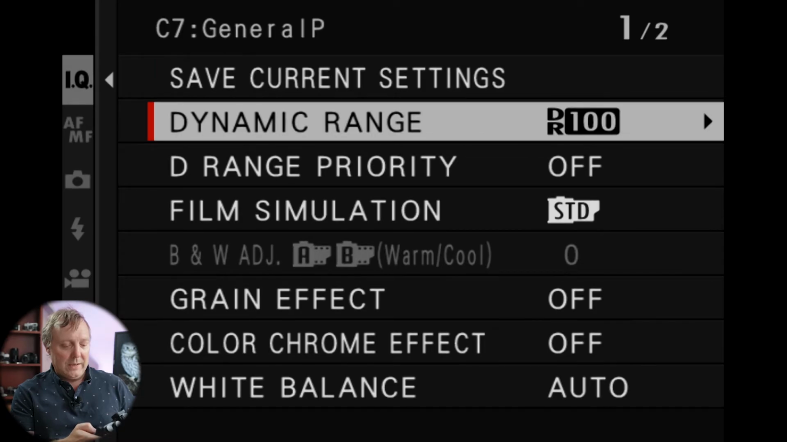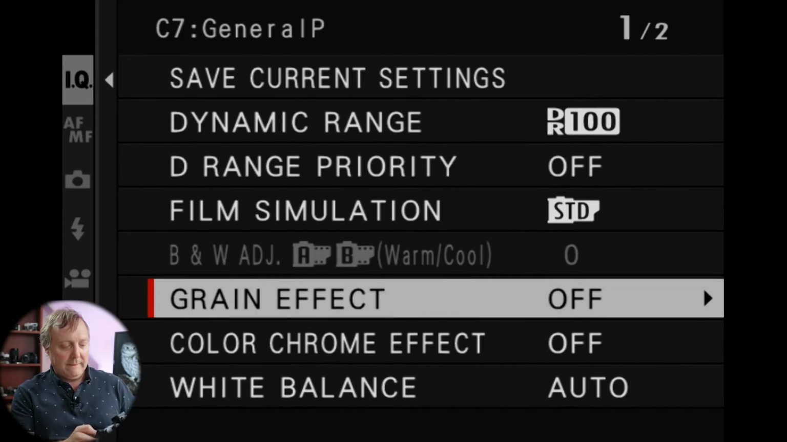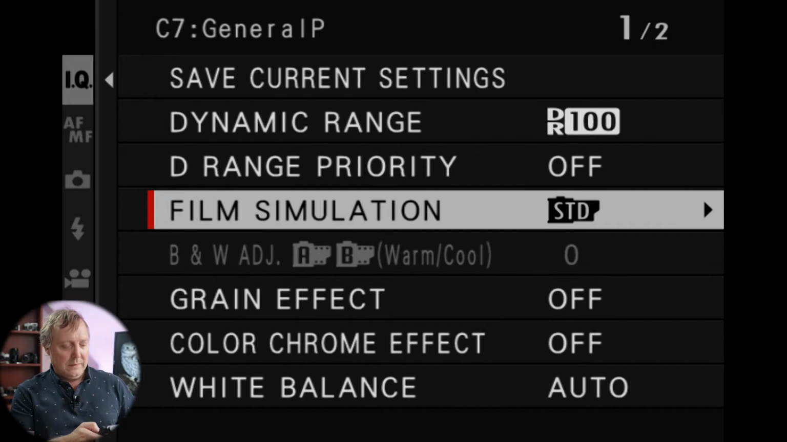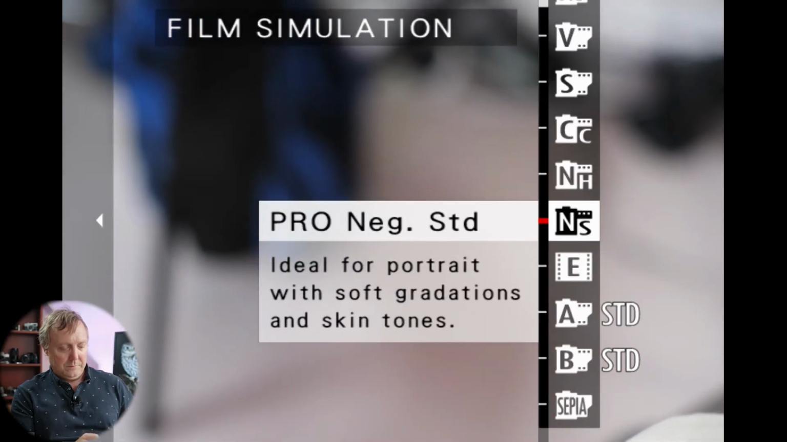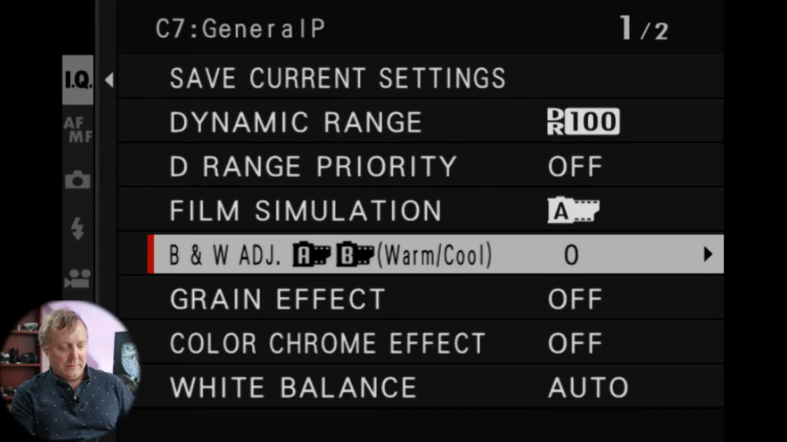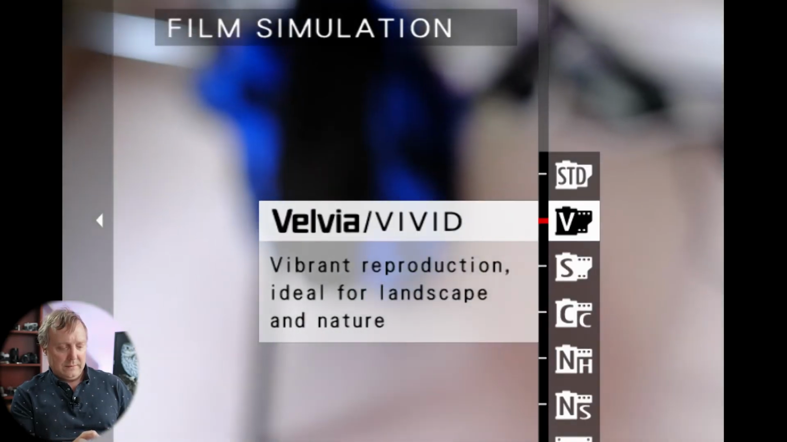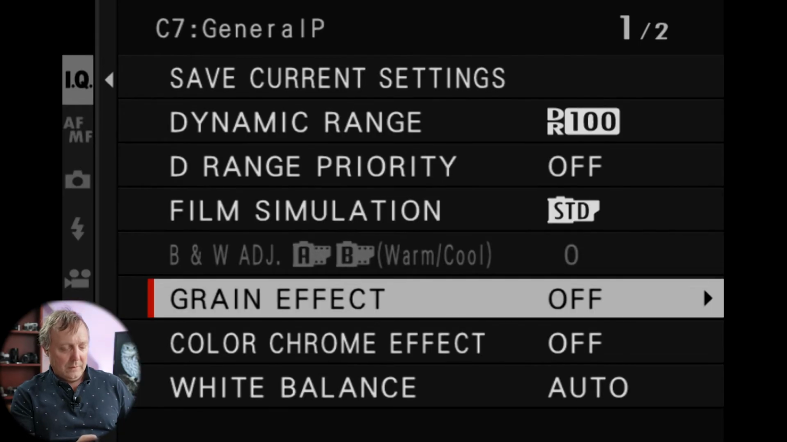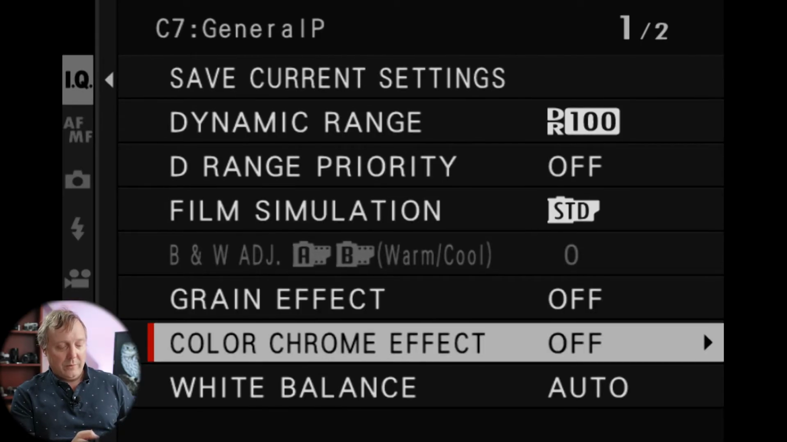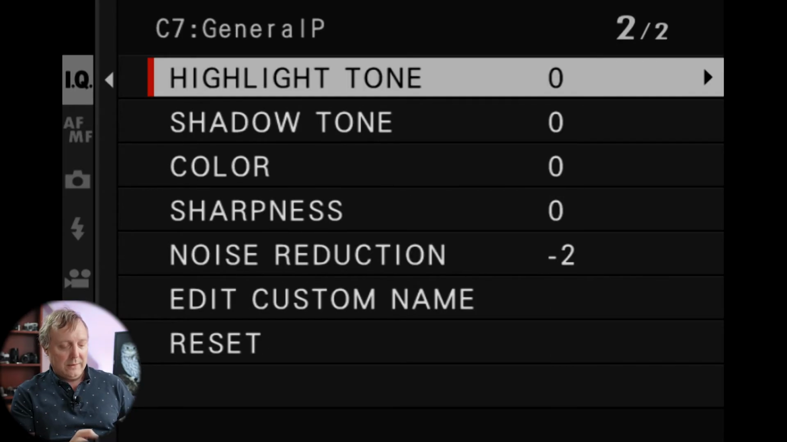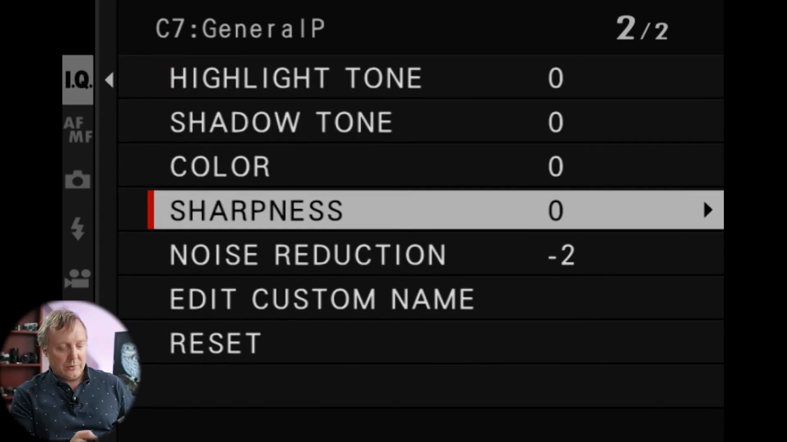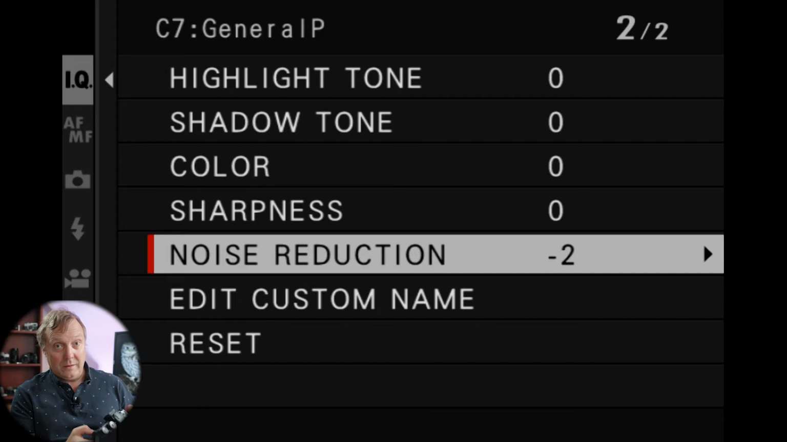So you can change dynamic range priority, film simulation, and if you're in black and white, I change that to across, then you'll get black and white adjustment, warm and cool. So I'll just leave that standard. You can put the grain effect on, color chrome effect, white balance. I'll come back to the white balance. You can change the highlight tone, shadow tone, colour, sharpness, noise reduction. And in this case I've put noise reduction to -2.